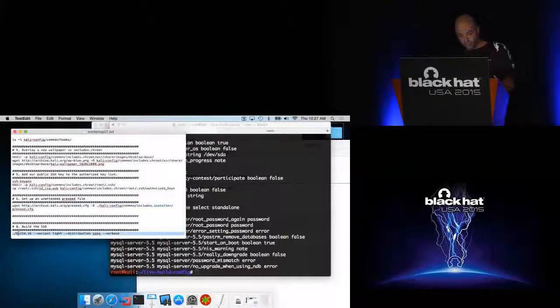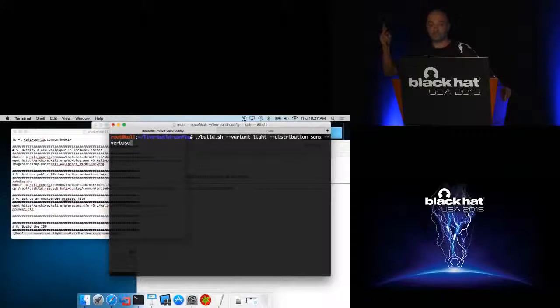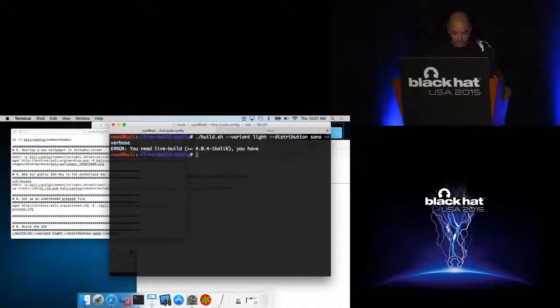Once you're happy with all the configurations and all the overlays that you've done, what's left to do is just run build.sh. Again, specify the variant that you're interested in, so variant light in our case, distribution sana, which is Kali 2, as opposed to moto, which is Kali 1. And a bit of verbosity never hurt anyone. Hitting enter. This is something that shouldn't happen.